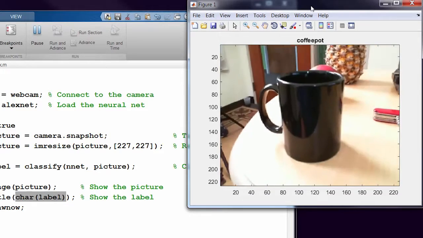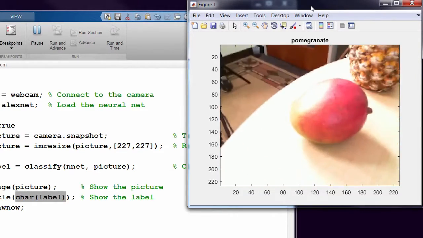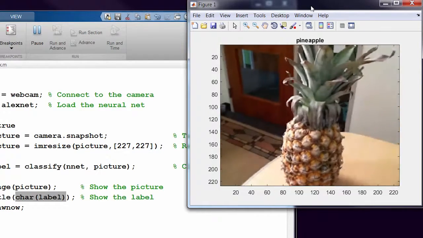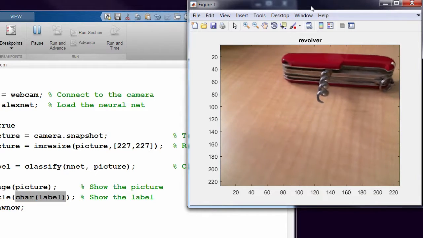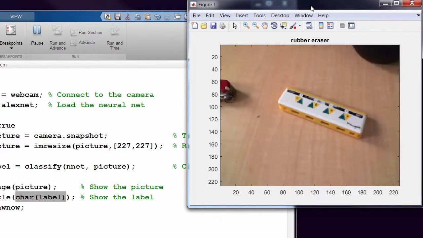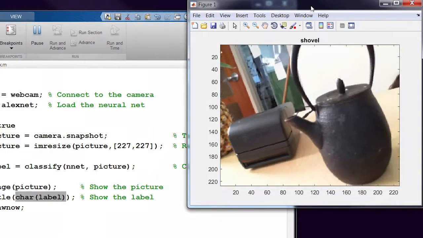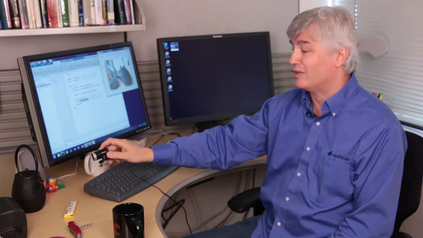What I've done is I've taken a webcam and attached it to a neural net that recognizes images. So now I can point the webcam at various objects and it recognizes it. A corkscrew or maybe a screwdriver or perhaps a revolver, a harmonica, a teapot, a shovel, that sort of thing. It's not perfect, but it does a pretty good job.